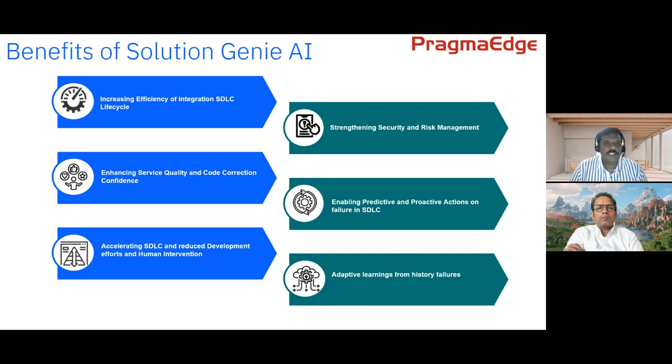Now, the benefit of this agentic AI solution is increased efficiency across the end-to-end SDLC life cycle, and also quality. Any client will look at the service quality and code correctness with confidence, more confidence in code generation, and more accuracy. So we can go and define the client. Using this framework, we can define ROI very easily.